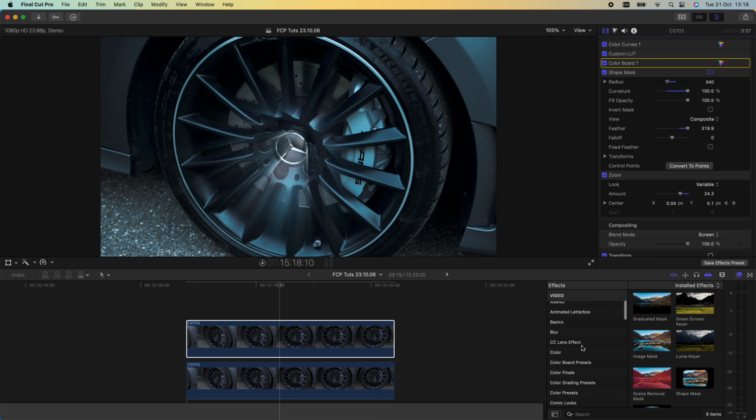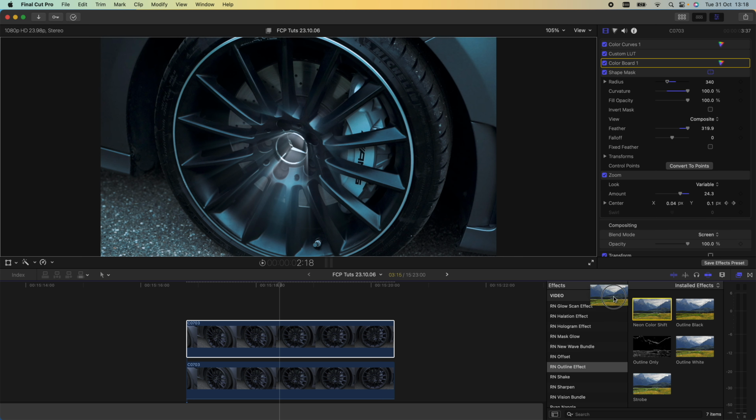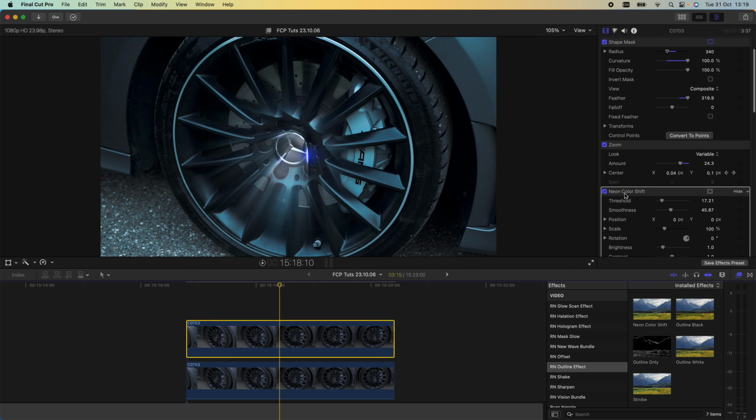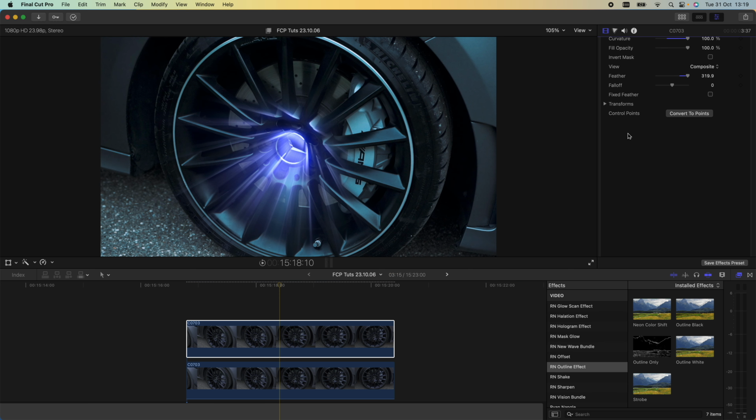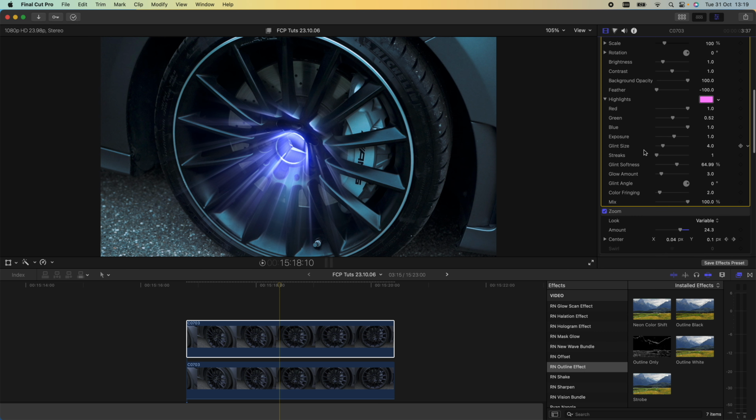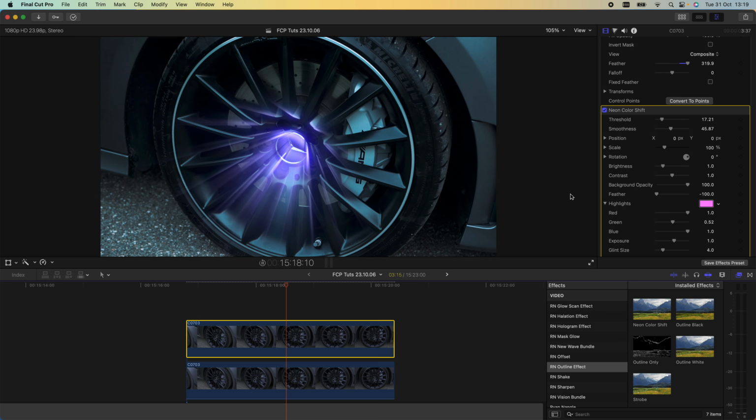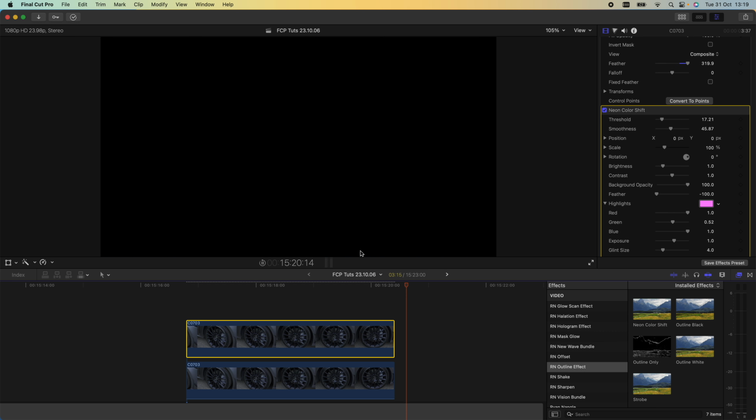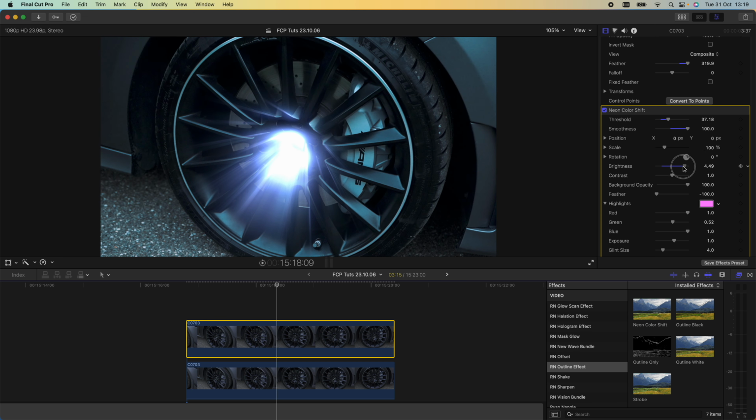So I'm going to add an outline effect. I'm going to use this neon color shift effect and add that on. Make sure to drag it above my zoom effect layer on the parameters. And now we get this cool color shifting glow effect. We can obviously change the settings on this.